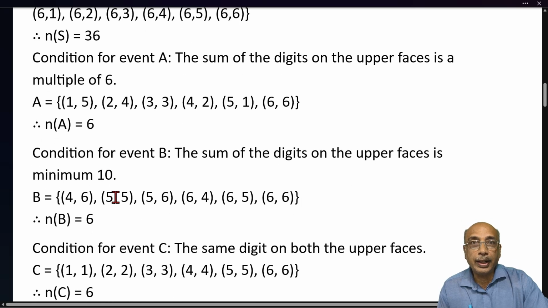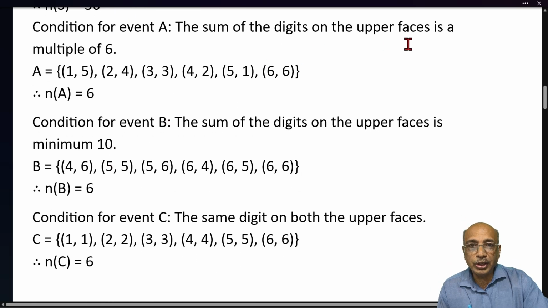Condition for event A: the sum of the digits on the upper face is a multiple of 6. You see in the table of the sample space, you will come across 1, 5, 2, 4, 3, 3, 4, 2, 5, 1, 6, 6. Their totals are multiples of 6. Therefore, N(A) equals 6.